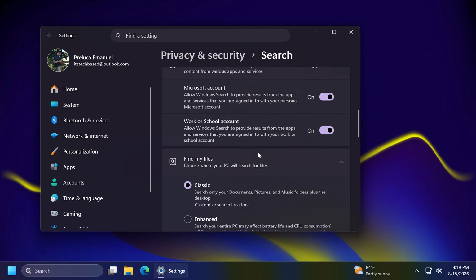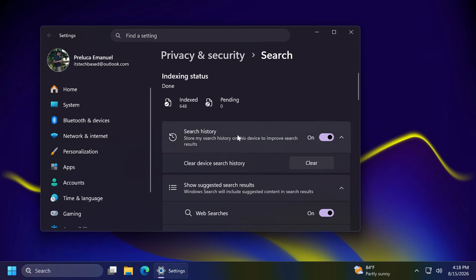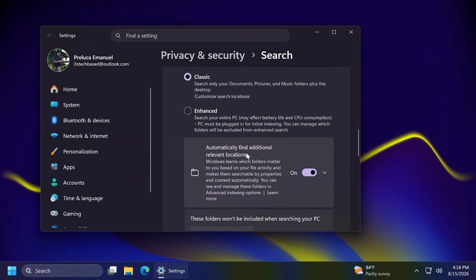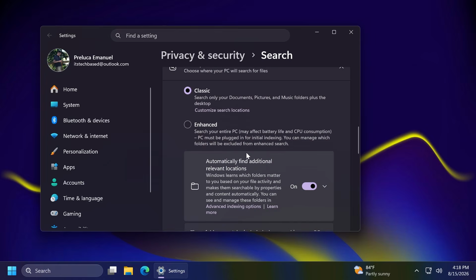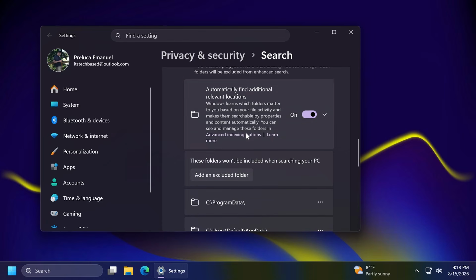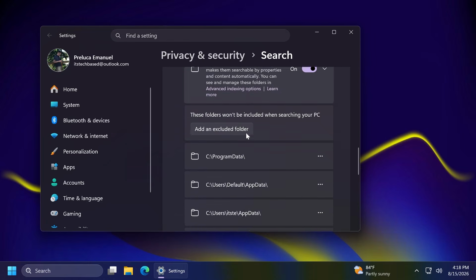In addition to that, you're also going to be able to see a new option here in search settings that hasn't been rolled out to me yet, and that is a new option to automatically index your most used folders, so those files appear in subsequent search results, and you can control that setting under privacy and security search, and the option will be called automatically find additional relevant information.